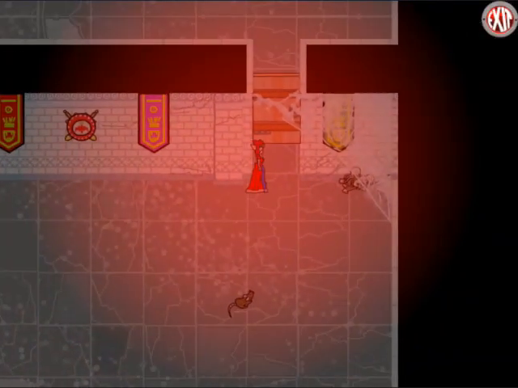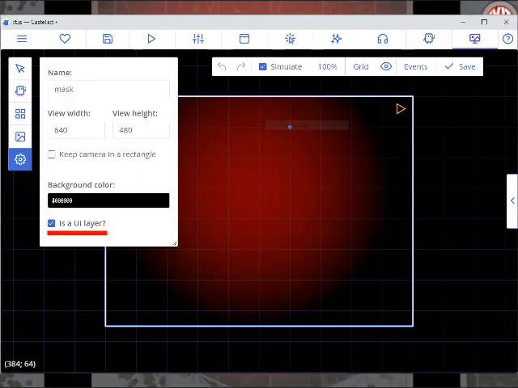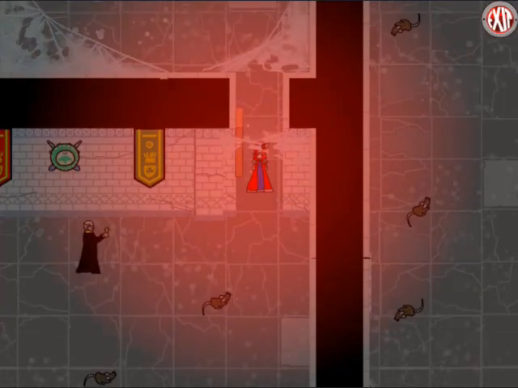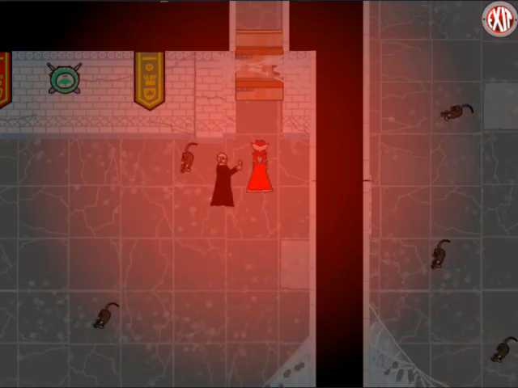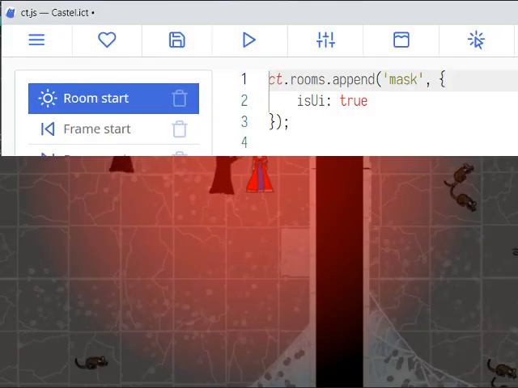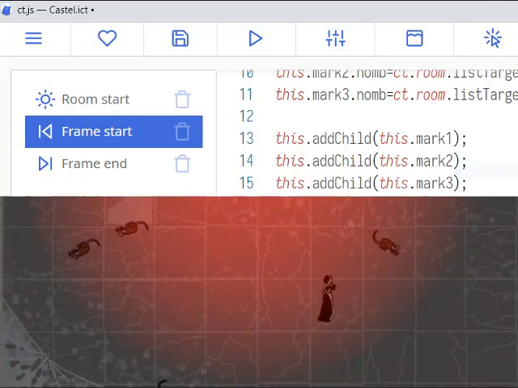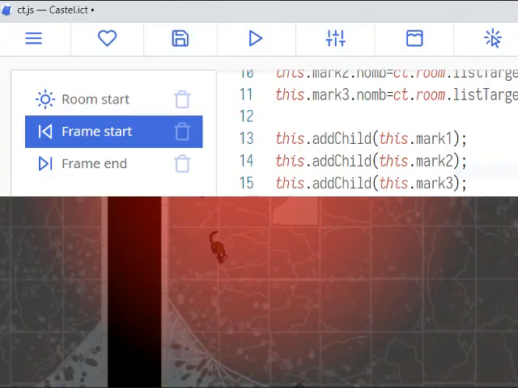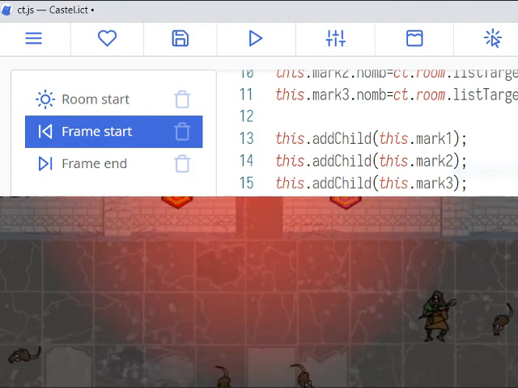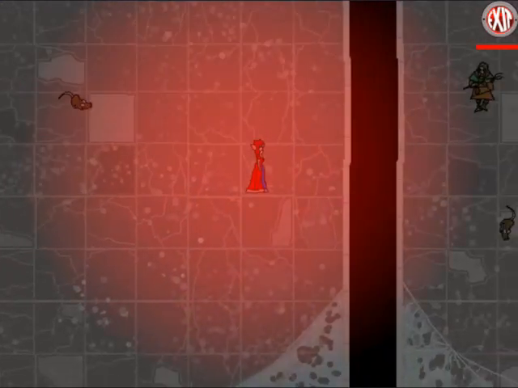Next we have a UI layer, user interface, with a semi-transparent background that creates a light effect in the game, focusing on the player character that will always be in the middle of the screen. The UI layer goes on top of everything else. On top of this layer, some images that are user interface elements will be added using add child. These elements will always be in the same place on the screen, even when the character is moving around in the castle.